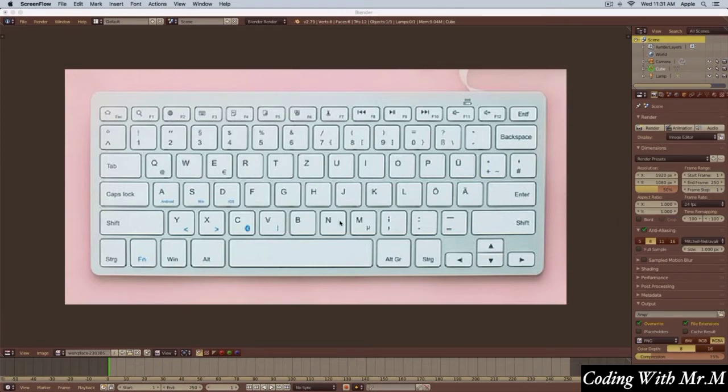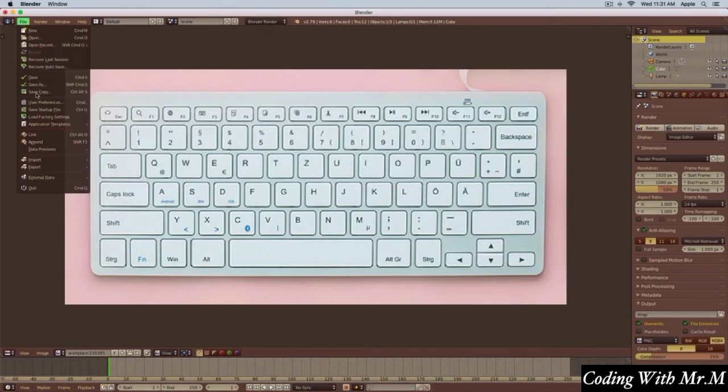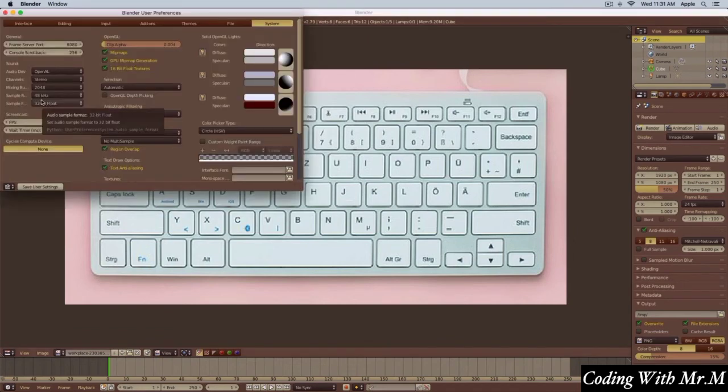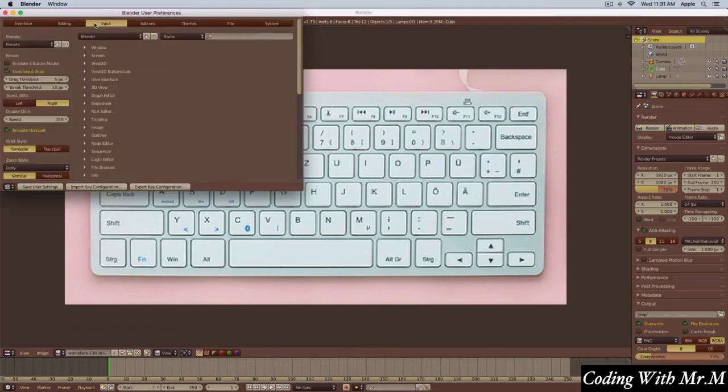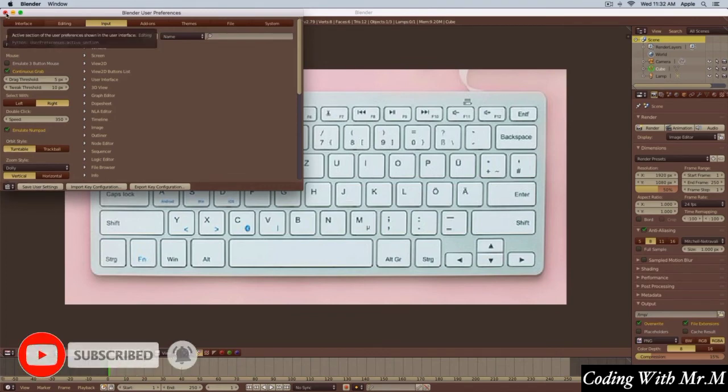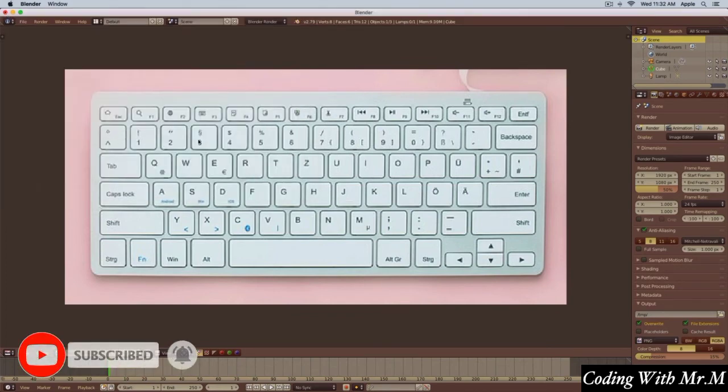So if you don't have those numbers, you can use the ones here on the top, but for that you will have to go to File, User Preferences, Input, and then click here on Emulate Numpad, and then click on Save User Settings. If you click here on Emulate Numpad, you will be able to use these numbers, the 1, the 3, and the 7, for the views we are going to be working with a lot in this course.